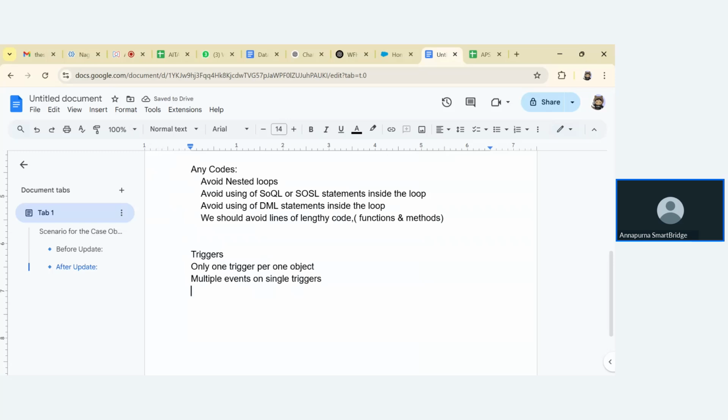Triggers, guys: only one trigger per one object, with multiple events. We can write multiple events on a single trigger. And never write logic in the trigger. Logic must be implemented either in a class handler or helper class, or trigger class handler, guys.